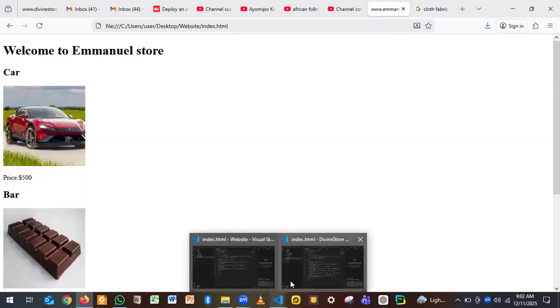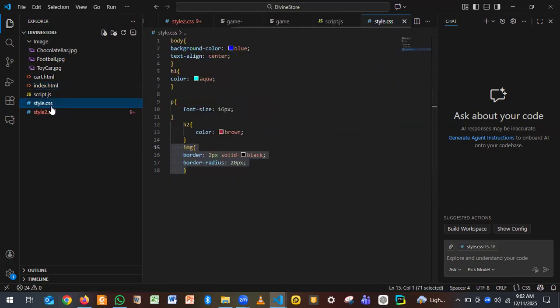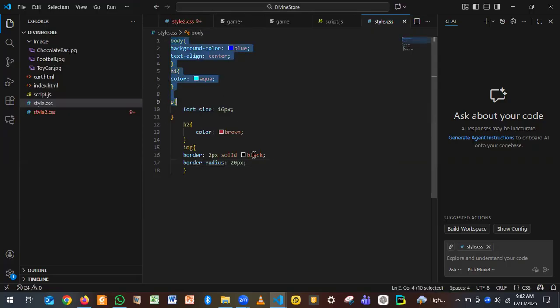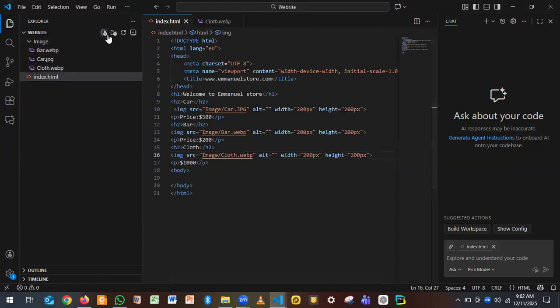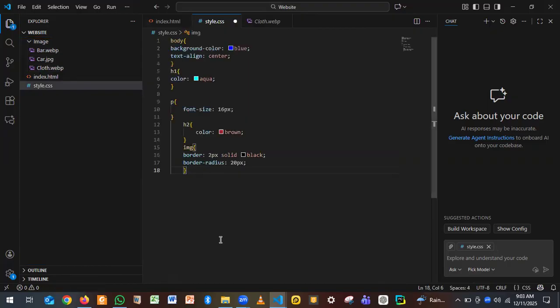Now let's create our style.css. You can see the code in our style.css is not that much. So I'm going to explain the code. I'm not just copying and pasting code. No, I'm going to explain the code. Style.css. Okay. So for the background color, blue.